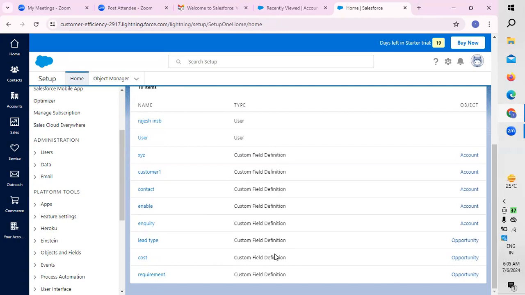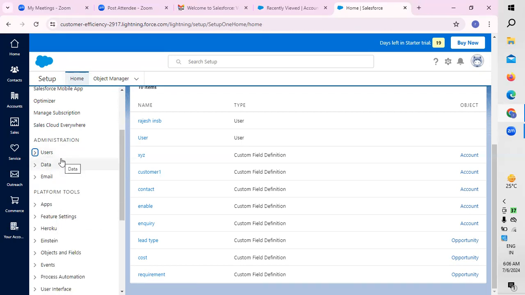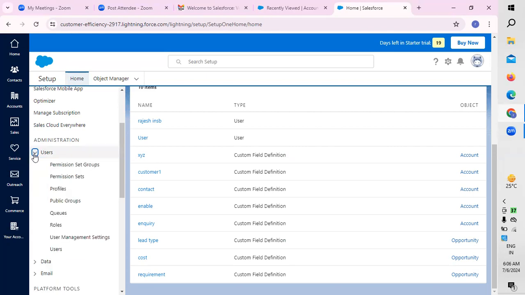Now, there are some activities you need to perform as a BA. One is about the user side: user permissions, creating permission set groups, creating profiles or public groups, or roles. All these things we have to take care of. Point number one, do remember again, as far as the admin activity of a BA is concerned, we need to perform user-related work, user permissions, etc.